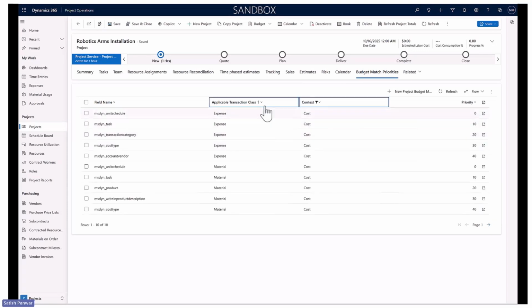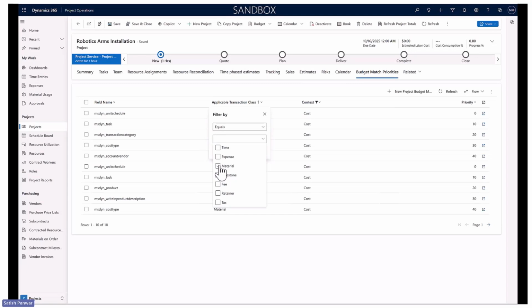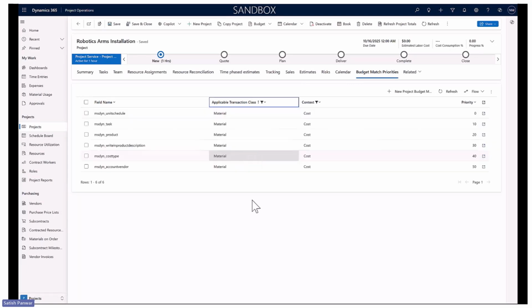Let me take a context of cost and also take a transaction class as material. If I look at this configuration, I have 6 parameters, 6 attributes, which define the order in which the actual will be matched against the budget line. 0 is the highest priority and 50 is the lowest priority. The first parameter, which is unit schedule, is default and you cannot edit it.